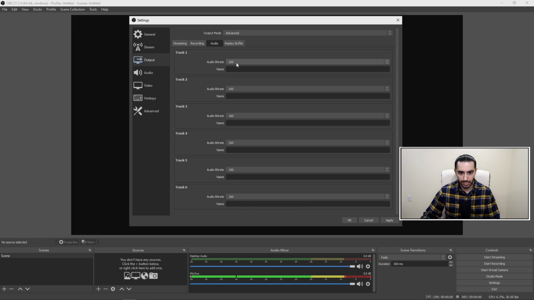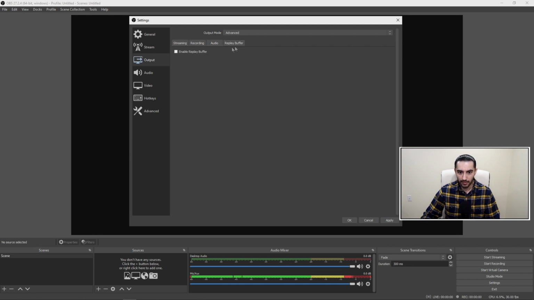Under audio, just leave the audio bitrate at 160. I think these are just all the different tracks and everything's set to 160. And then replay buffer, I don't have that selected.